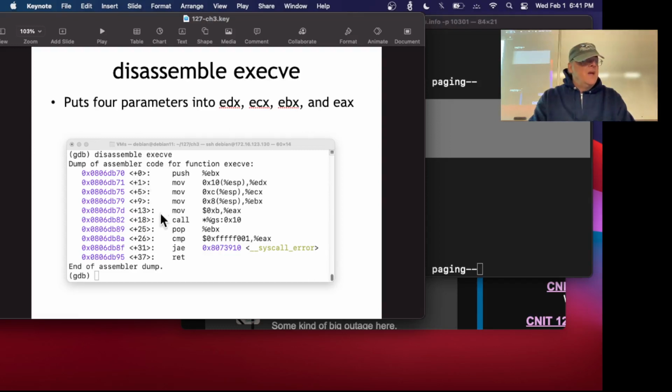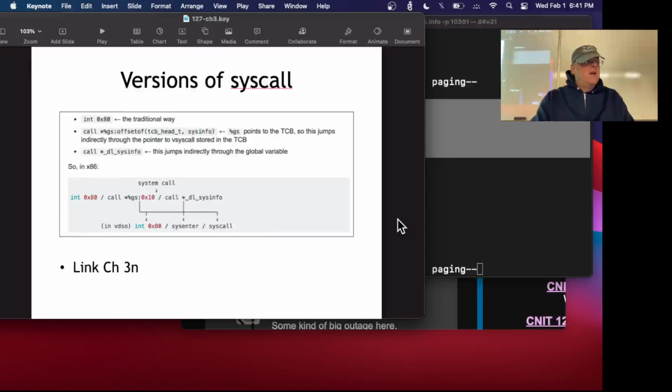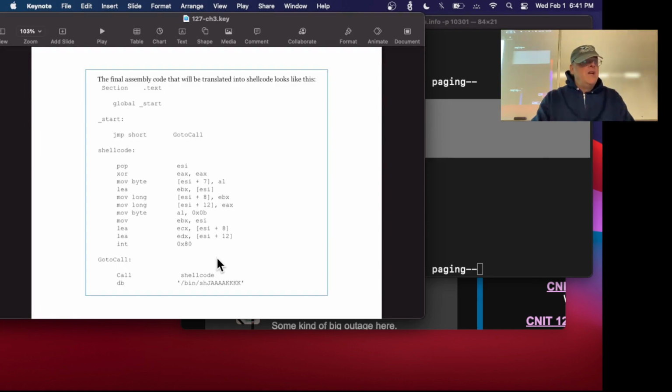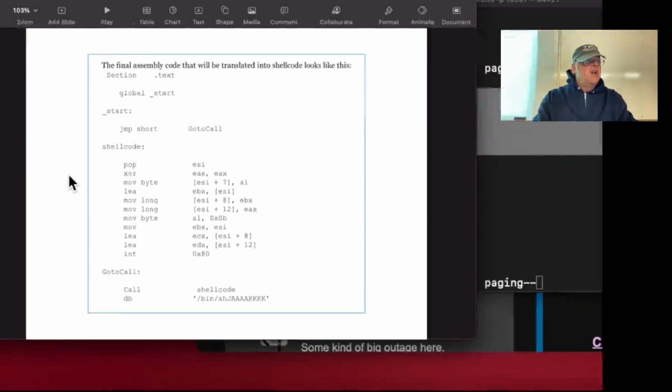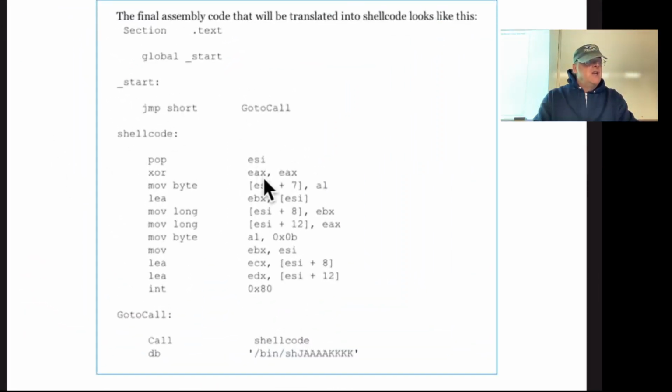And by the way, if you disassemble the C-compiled execve, it does quite a bit more, putting parameters into all these things. Anyway, I mentioned before there are various different versions of syscall. The int 80 is the old-fashioned one. There are some modern ones. And anyway, here's one from your book that's a more complete shellcode with more of the details.